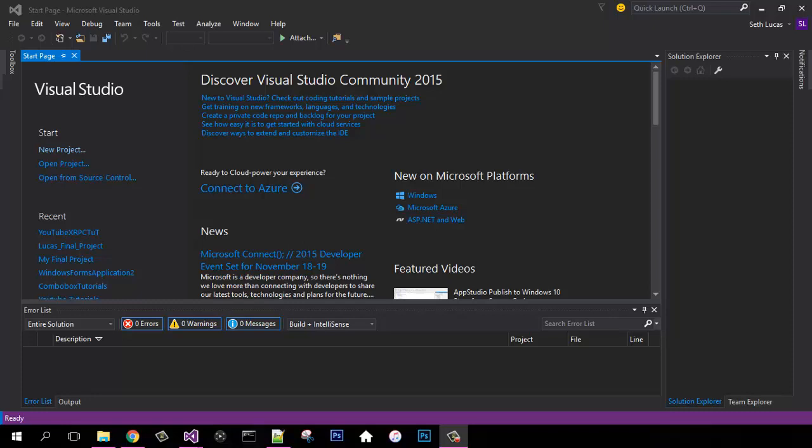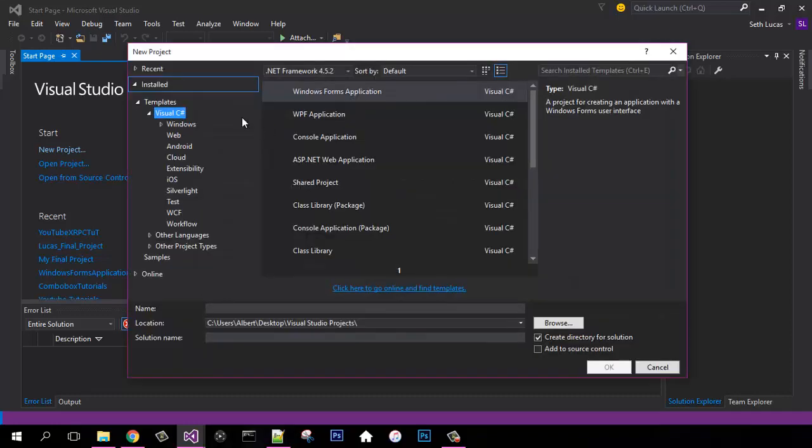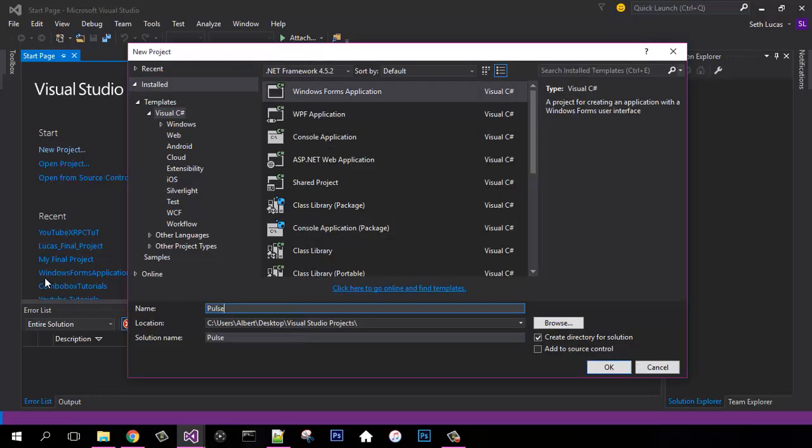So, you're going to be using Visual Studio, of course, to code, and you will be using Visual C# as your language. So, Visual C#, I have it right here. I'll label this Pulse tutorial. I will post this entire tool in the description so you guys can take a look at it, and I will post the code as well.